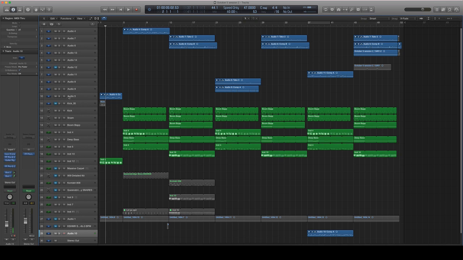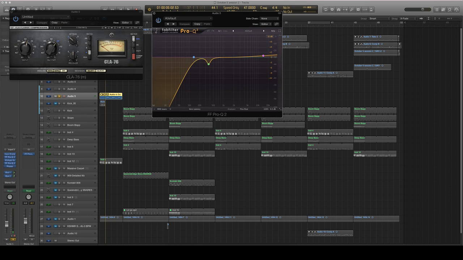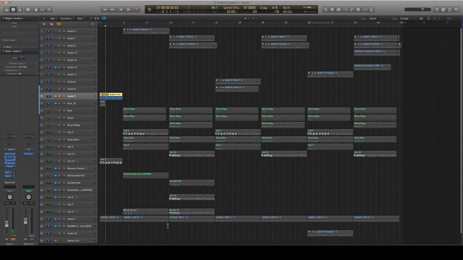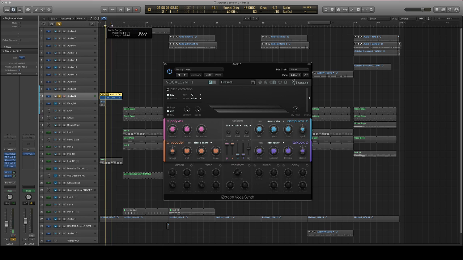So to start off the song, we got the very first verse run through some effects, running it through these two plugins right here, CLA-76 and Pro Q2. Are just his vocal chain. That's what I was going with, get his voice to sound the way I wanted it to. And then I threw it through vocal synth. This is where things get a little weird.